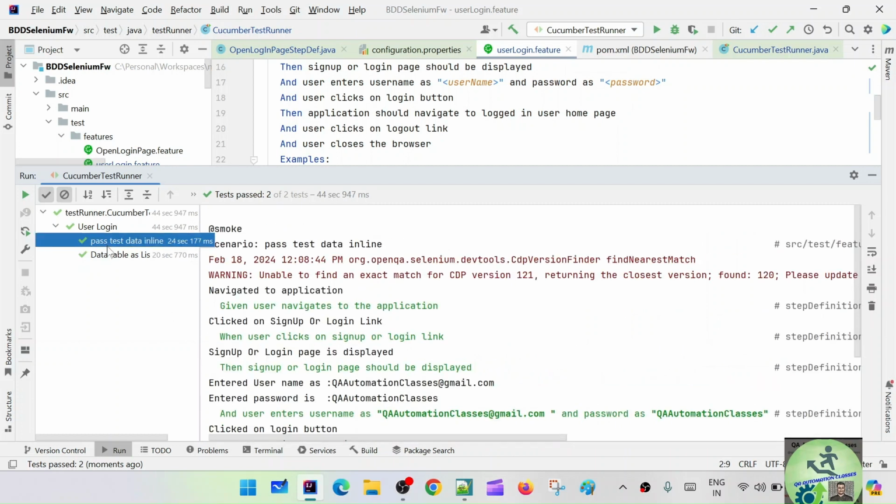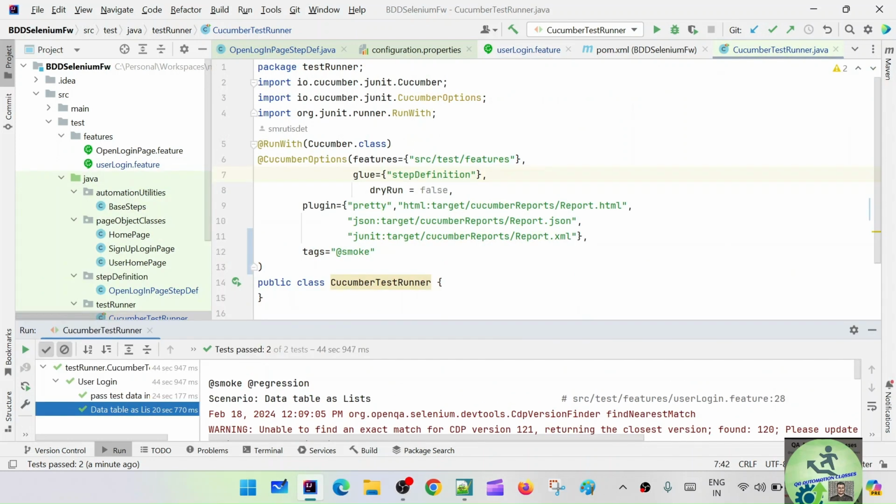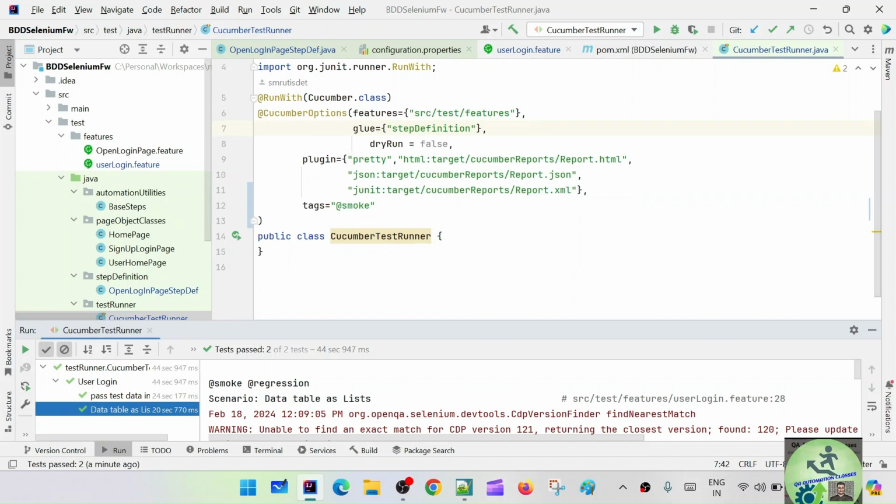But if you see the main intent of what I was trying to show: if you tag it and you want to run that tag, you can mention that in the runner class, right? So we wanted to run only the smoke, so we make tags equals to @smoke. So this is fine. Now let's run one more scenario with the regression tag. Let's say I'll run only regression.